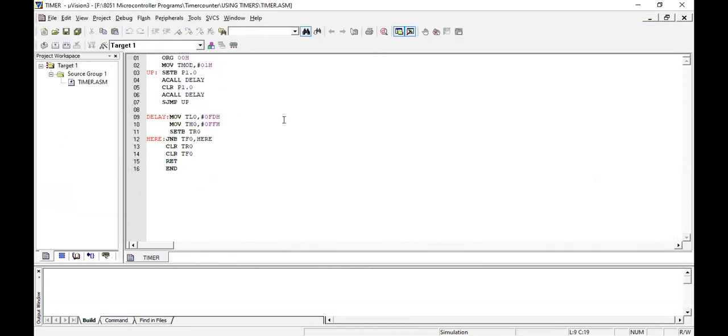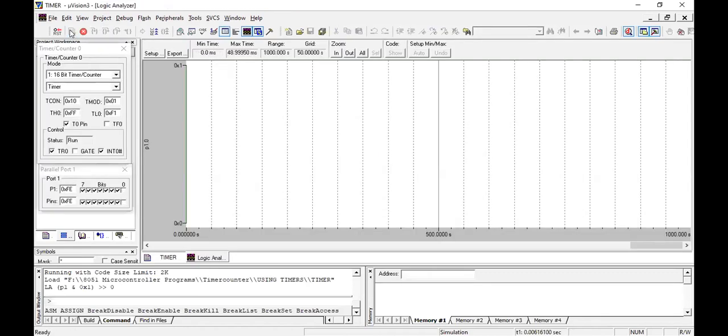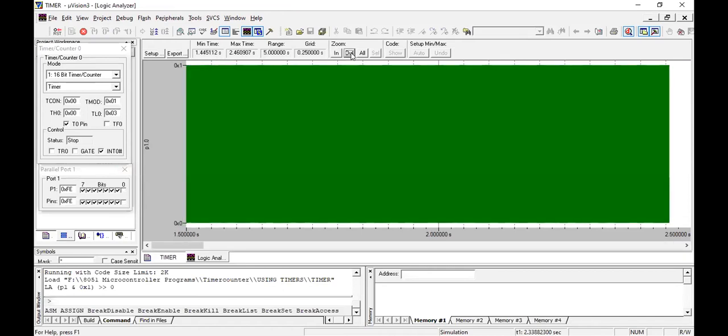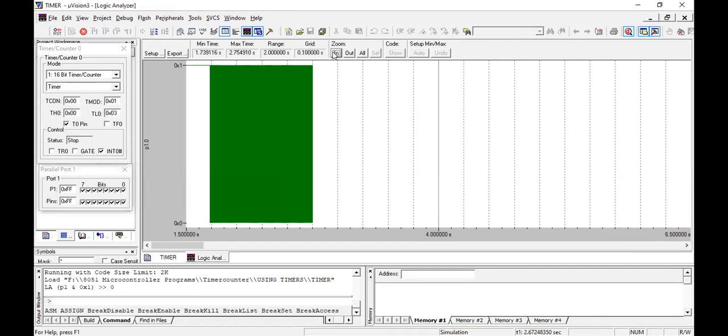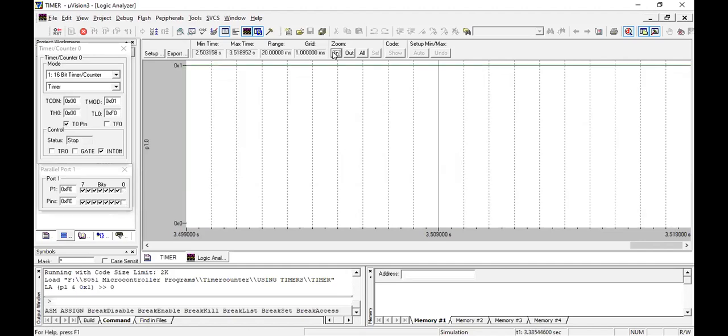I can give this as some F0H. Compile the code. We are getting 0 errors and 0 warnings. Go to the debug session. So run the program. We should get the square wave here. Getting the square wave.